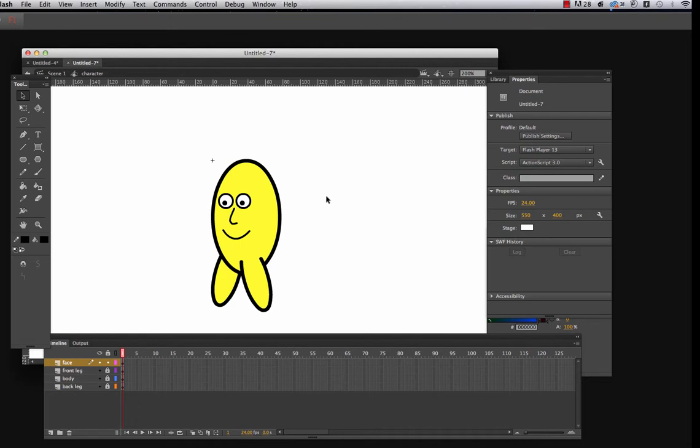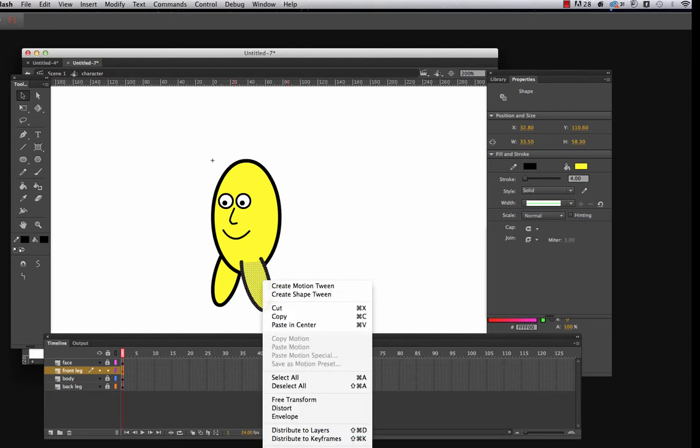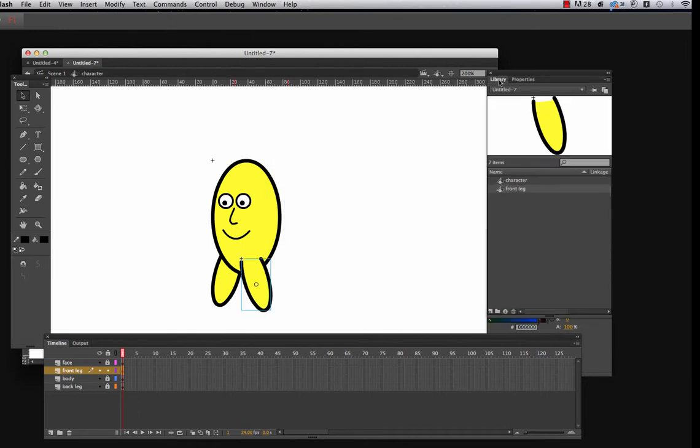I have to make my legs into a symbol. I'm going to start, I'm going to lock everything. I'm going to start with the front leg first. I'm going to make sure everything is locked except the leg. Select the whole leg out. I'm going to right click it. I'm going to create it to a symbol. I'm going to call it front leg. I'm going to hit OK. You can see it going into your library. I'm going to lock that one.